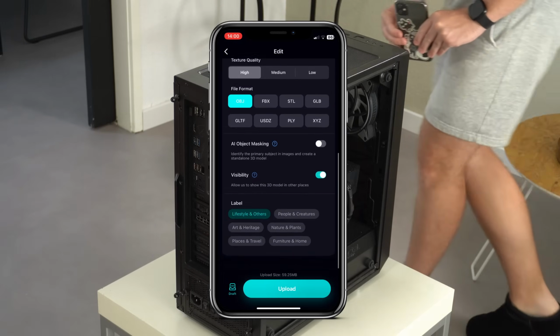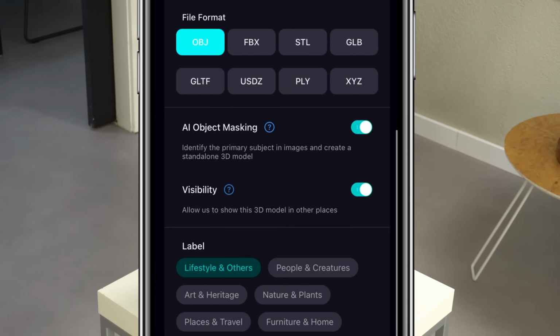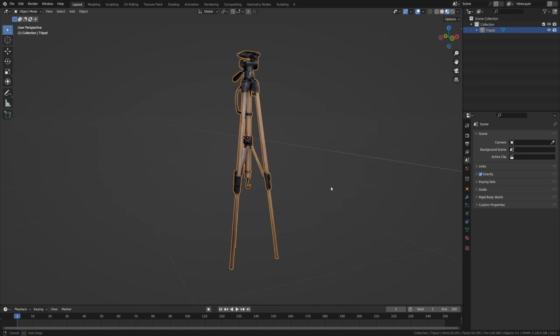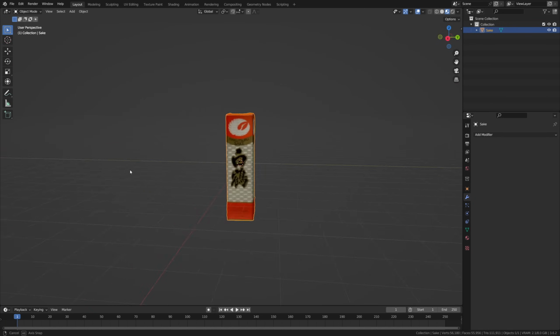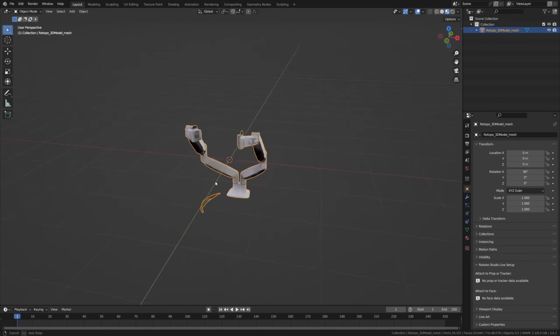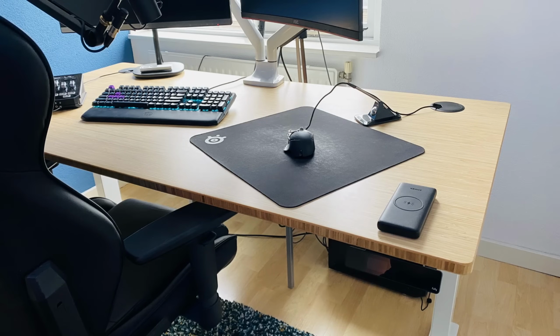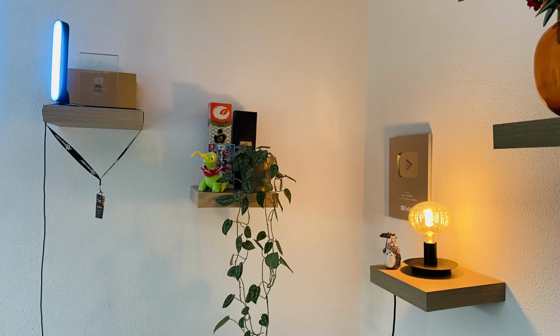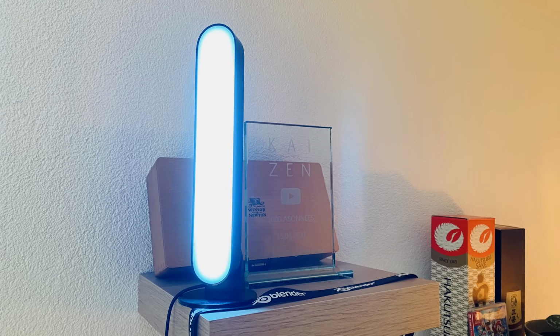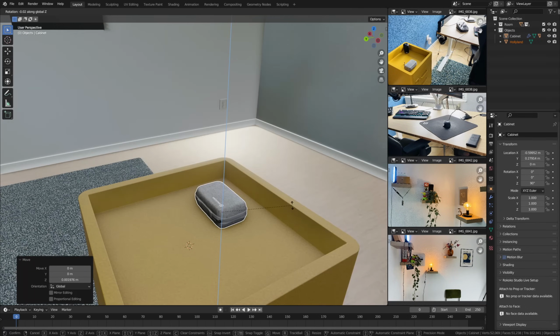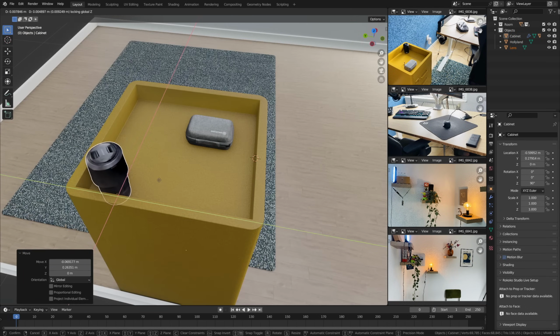Since I enabled KIRI's AI object masking, there's hardly any cleanup I need to do, and most objects turned out great, which is again going to save me a bunch of time. In some cases, a few loose parts remain, but I can very easily remove those in Blender. As a little side note, I was clever enough to take photos of the room before removing everything, so I knew where things roughly went to make the whole editing process a little bit faster.